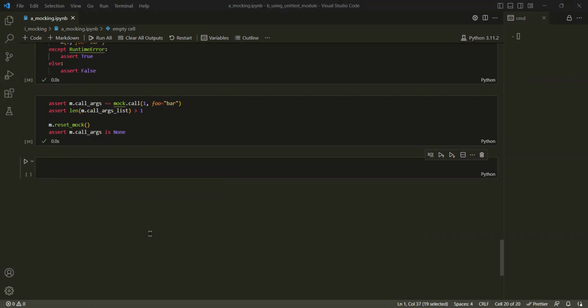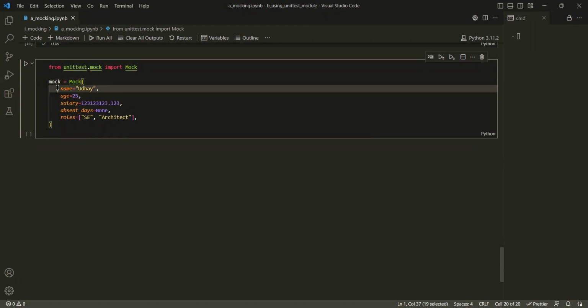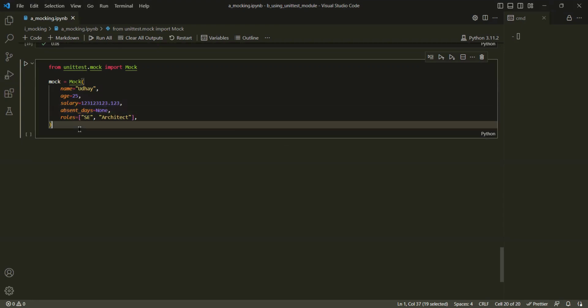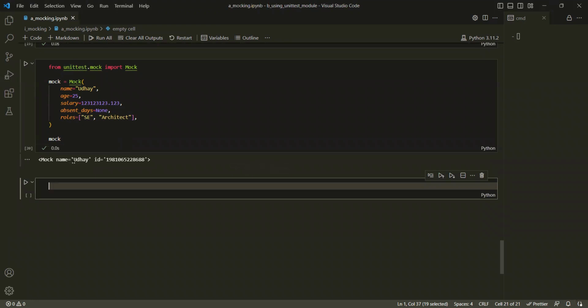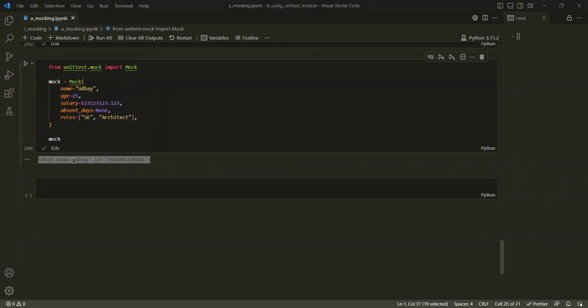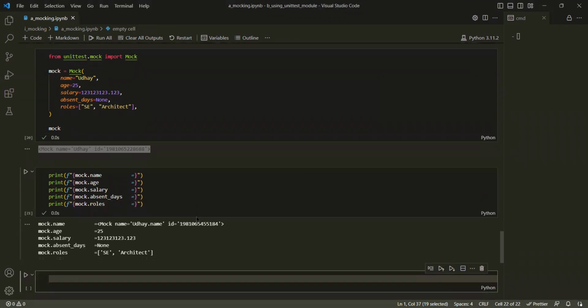To understand better, let me create one good mock. This time I am doing it like this. This time mock.mock, I told, right? Unittest.mock of Mock. I created a simple mock object. Name I gave, age I gave, salary, absence. Means I created one beautiful thing. Now I'm asking, hey, what is this mock? After creating, I'm asking. It says yes, it is an object. It has these values. Now individually I can ask for each value, as these objects were created. Each of the values you can ask.